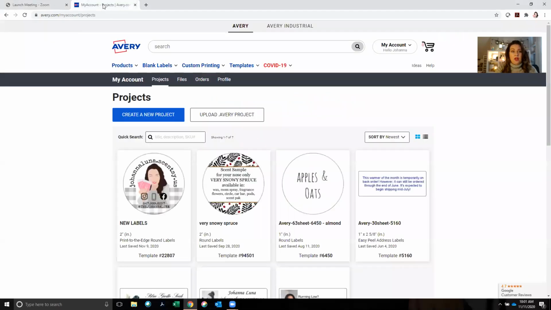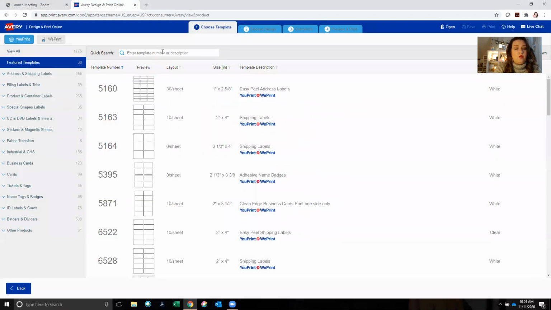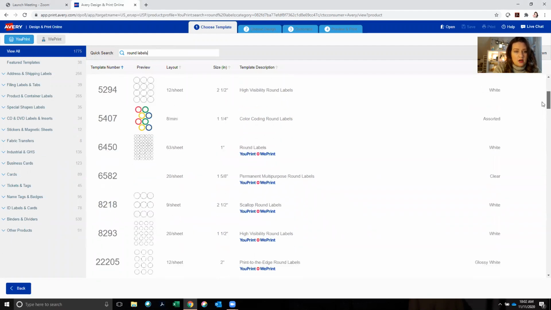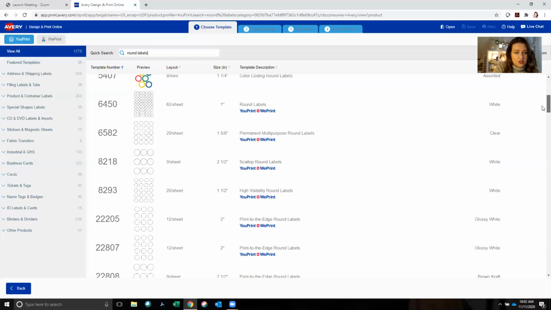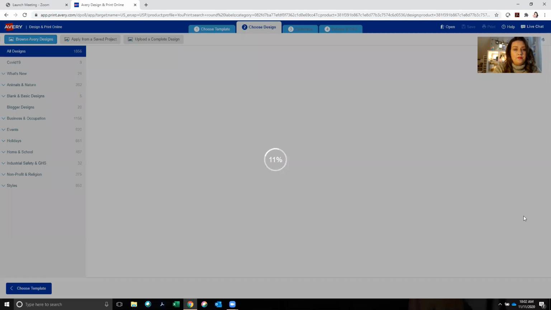So we're just going to minimize me here and we're going to pull up Avery.com. So you can see I created this label here and I'm going to show you exactly how I did that. So we're going to create a new project and we're just going to do round labels. Okay. And my labels are 2-inch labels and they are 2-inch and 12 to a sheet. So this template will work.